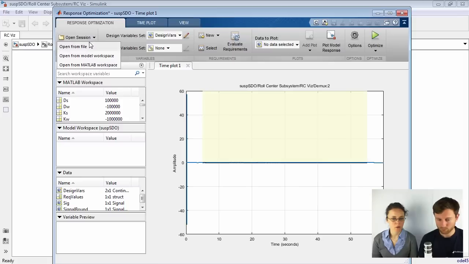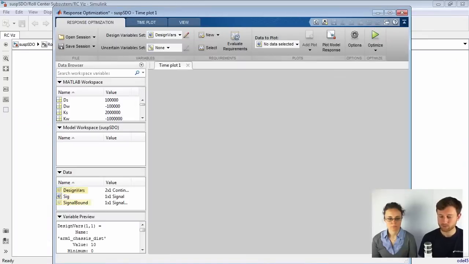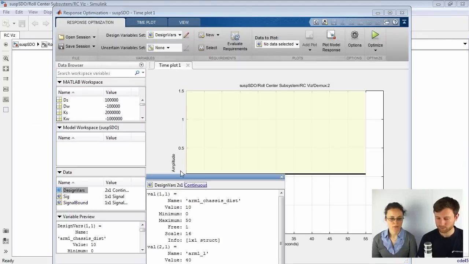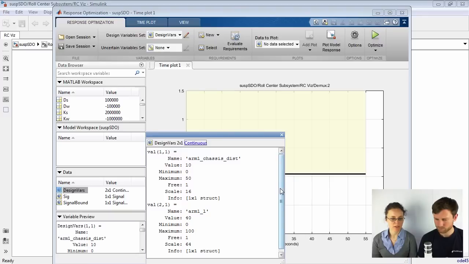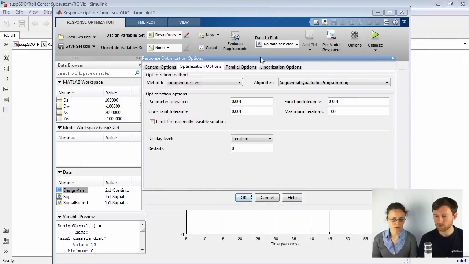So how do I do it? I open session from file, this init one, right? And this should be it. So, okay. We have the same starting points. Exactly. We have exactly the same. So if I see here, they have the same values as before, 10 and 40. Yep. So I will start at the same starting point. So the only thing I want to change was the optimization options.